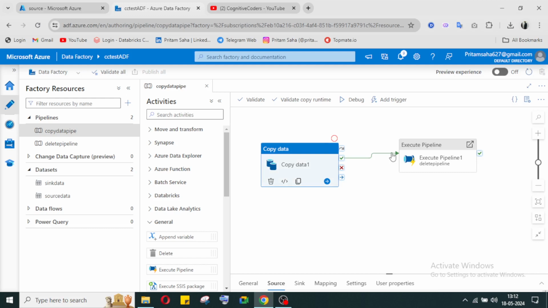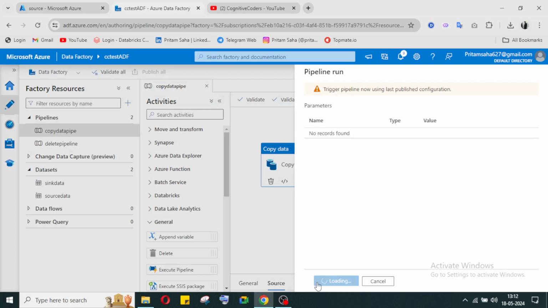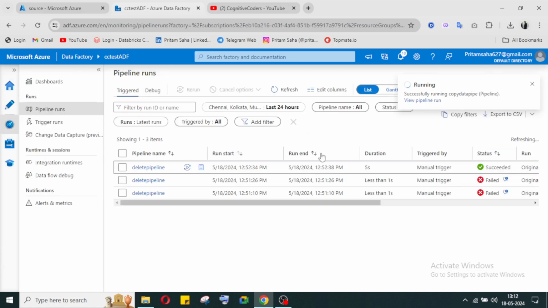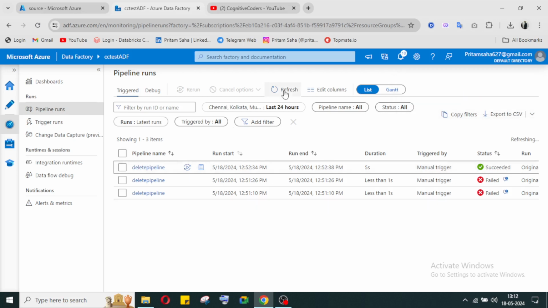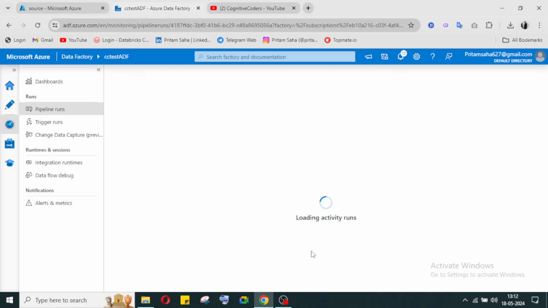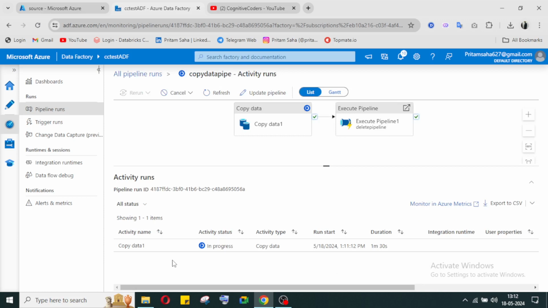So I have configured the pipeline. Now I'll try to trigger it. Let's trigger it and see whether it is working fine or not. In the monitor tab I can see whether my pipeline is running. Let's refresh. Copy data pipeline, let's open it, and it is in progress. Only the copy data is in progress. After that it will run the second pipeline, and after that the full pipeline execution will be completed. So let's wait.